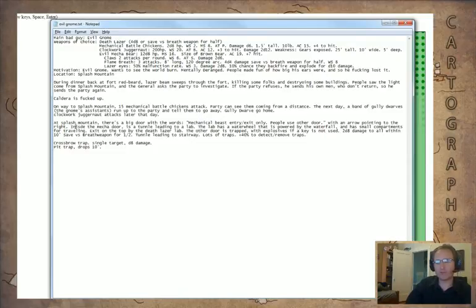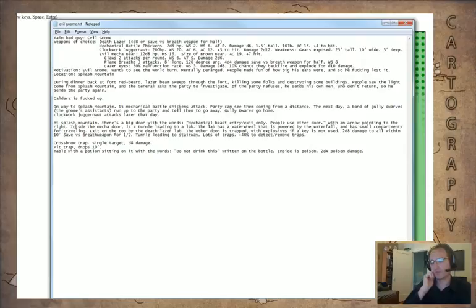I want to do some sort of fire trap, but how do you have a semi-obvious fire trap? Oh, here we go. He's gonna try and outthink the players by having a table with potions sitting on it with the words, "Do not drink this." If you drink it, it's like poison. You take 2d4 poison damage from drinking it.